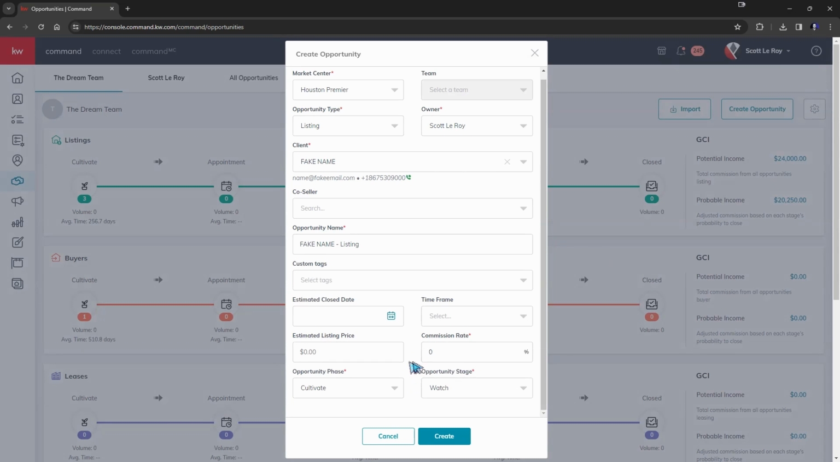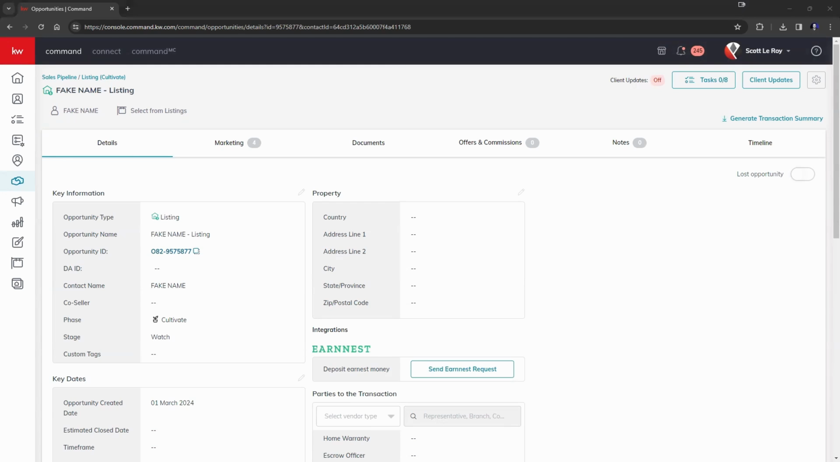One is a commission rate. Since this is a test, we'll throw this in as a 0. And then your opportunity phase and stage. If you're already halfway through a transaction with a client and you need to add them to this opportunity, you have the ability to fast forward them all the way up to, I believe, active negotiations, because once you get under contract and close, that acts like that locked in deal. But in this case, we'll just do a simple cultivate watch. That should appear within this section right here, underneath Scott's personal opportunities.